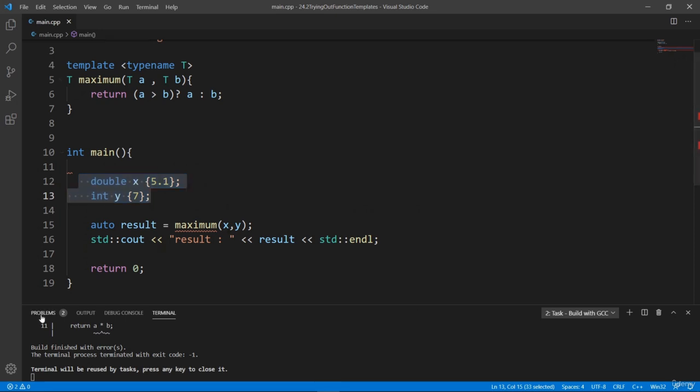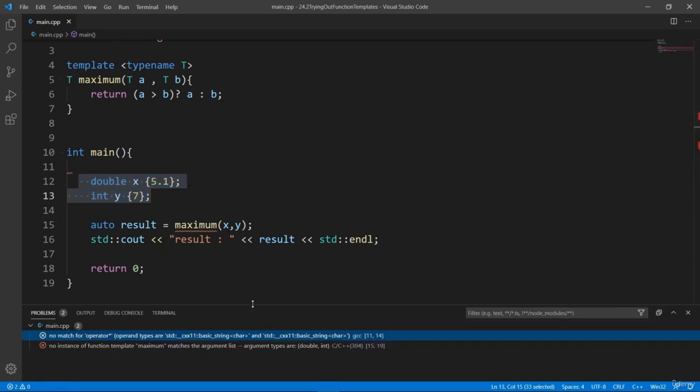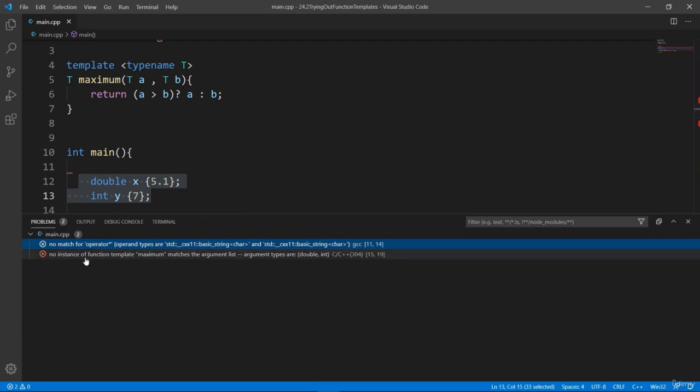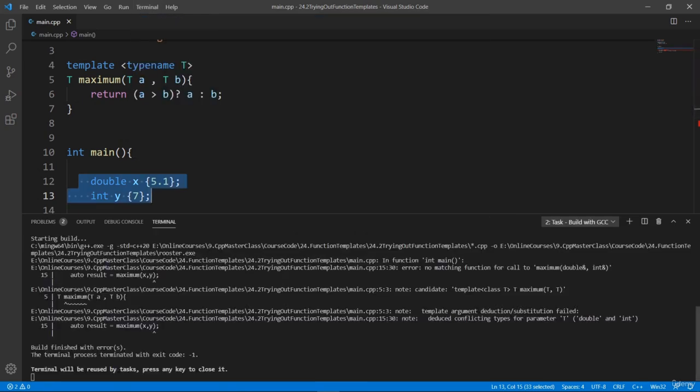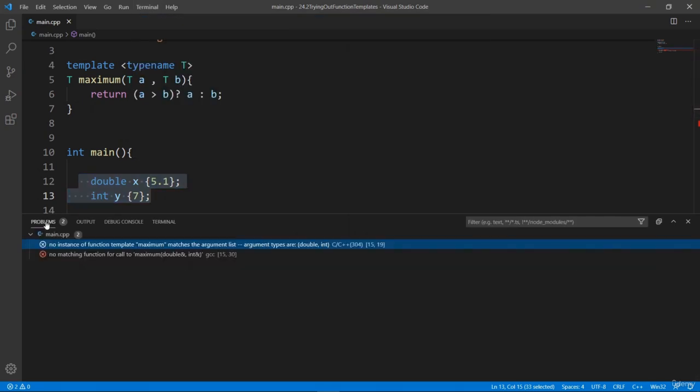And if we look at our problems tab here, Visual Studio Code should give us an error, no match for operator. This is the error we had before. We can try and build again. We're going to get a compiler error again, but this time it's going to be different. It's going to say no instance of function template maximum matches the argument list that we are using here, which is double and int. So this is a problem, but we will see ways around this as we progress in the chapter.